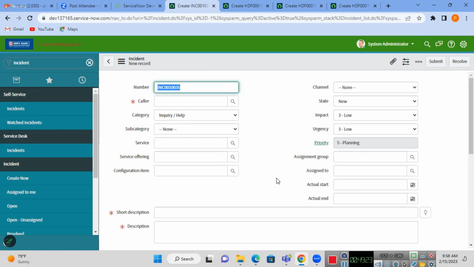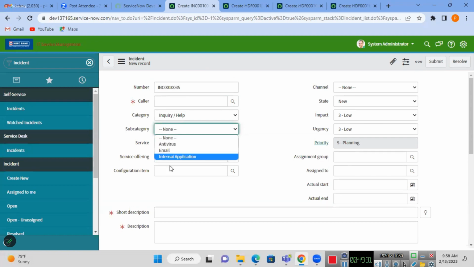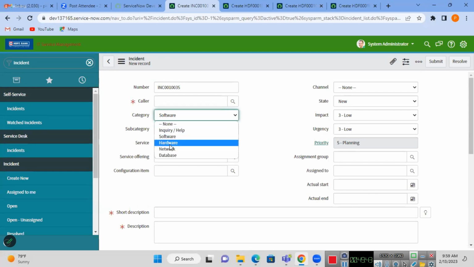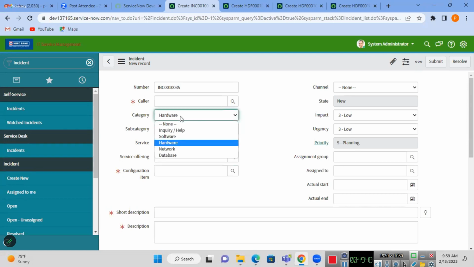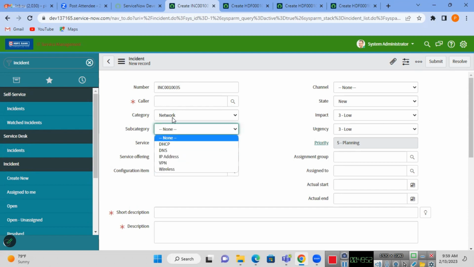See here, what is the concept? Category, inquiry and help are there, guys. When I click on subcategory, only the subcategories related to inquiry and help are displayed here: antivirus, email, internal applications. When I go for software, related software things are displayed. When I go for hardware, related hardware things are displayed. When I go for network, it will display the network things only. When I go for database, related database things are displayed here.